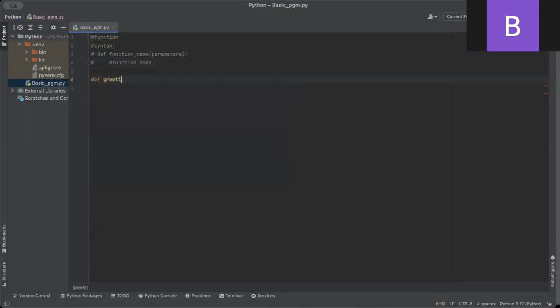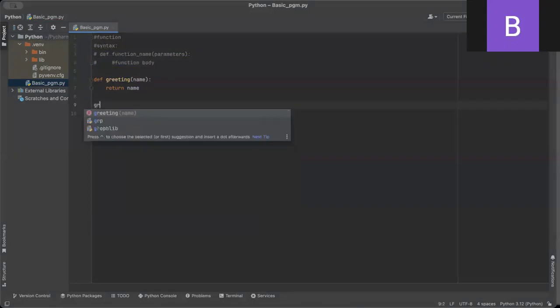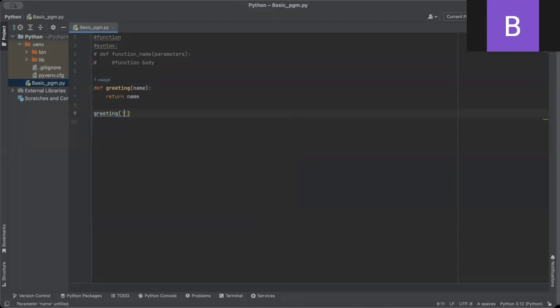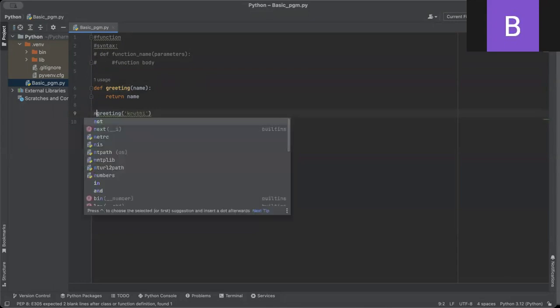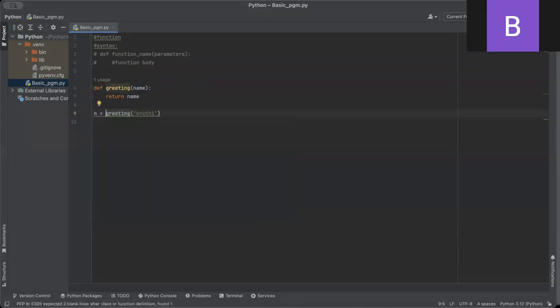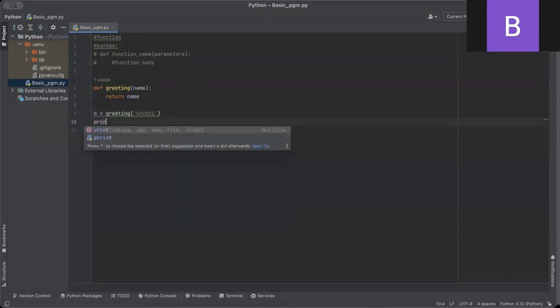I'm taking the function name as greeting, and I'm passing a parameter called name. And then I'm returning this. I want to return my output as name, so I'm returning that. First, I'll call that greeting function by passing a name here. I'm passing Kruti and assigning this to another variable. And then now I'm trying to print this.